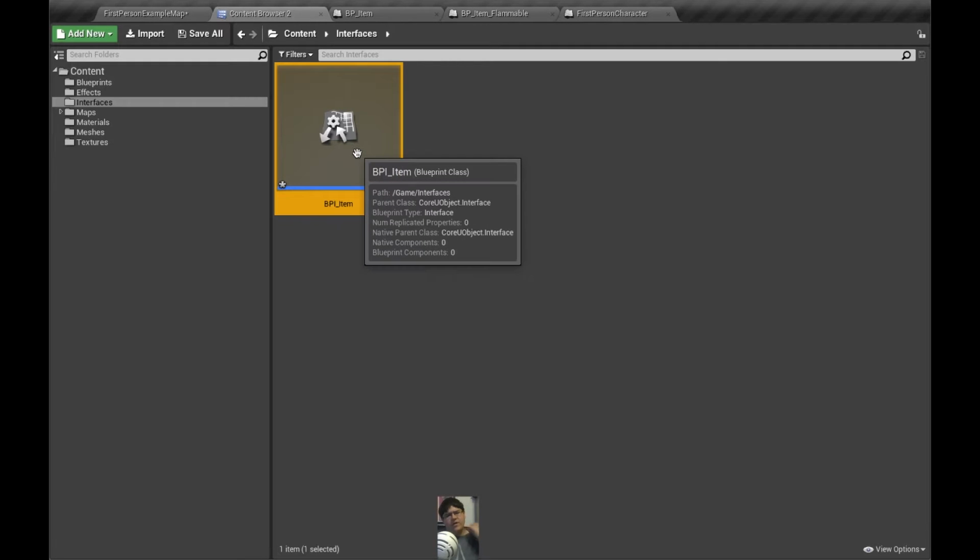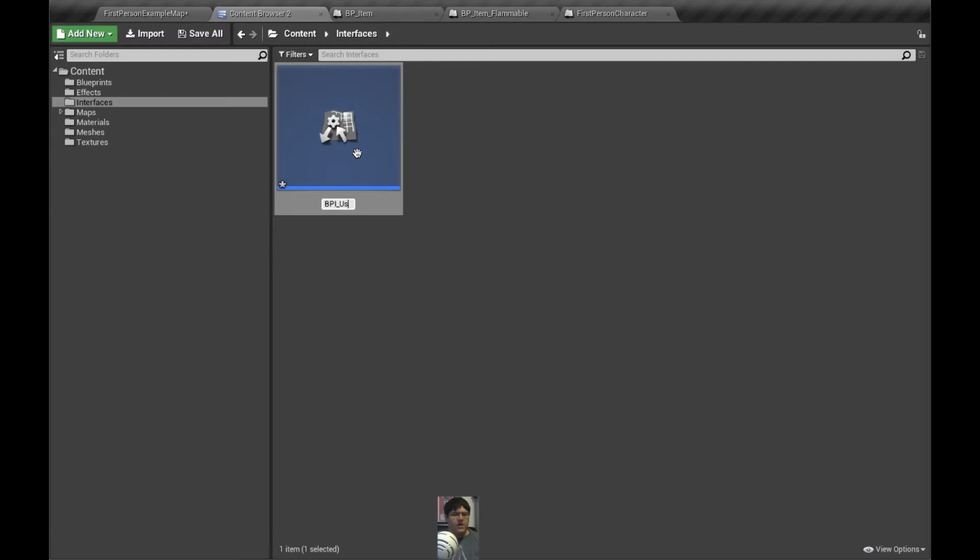But actually, let me rename this. It could be an item. I'm thinking we're going to use this on an item, but let's call this BPI usable. This is going to be an interface that we can put on any blueprint to indicate that that blueprint is usable, meaning that we can use this thing. So maybe we could use an item, or use a door to open the door, or use a pickup or something like that.